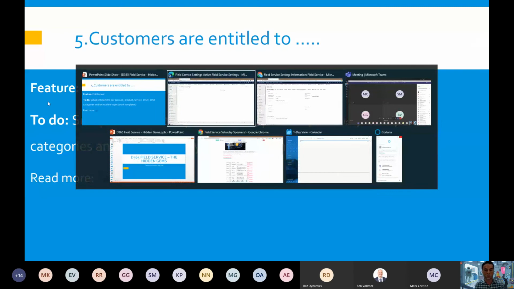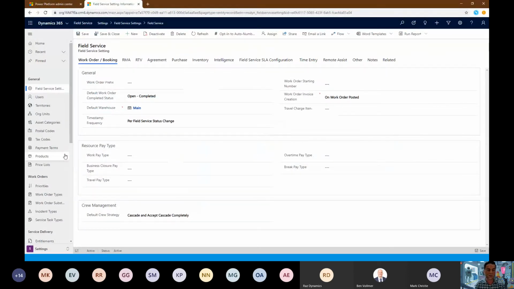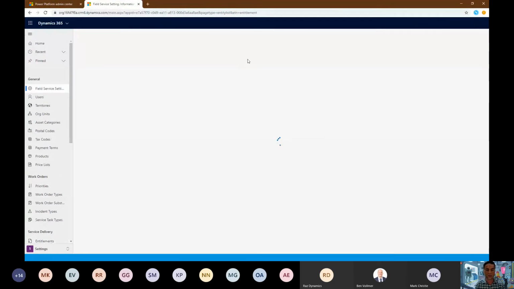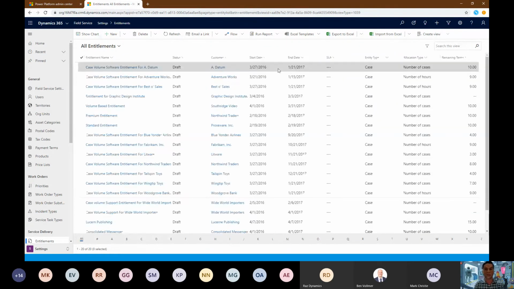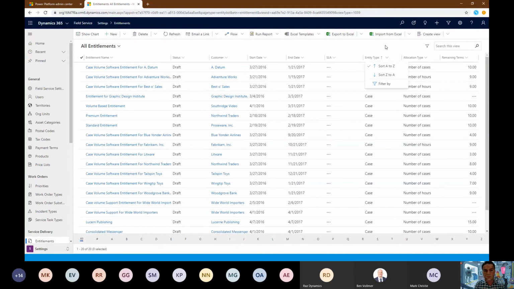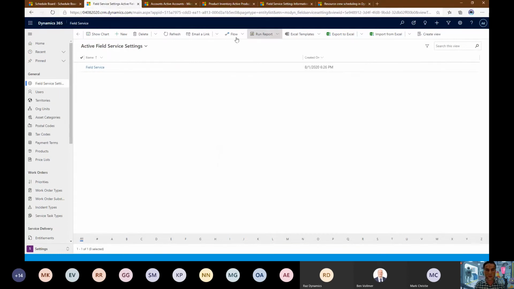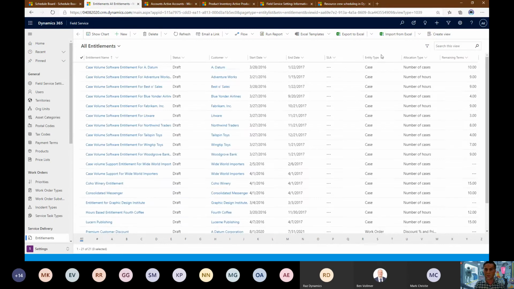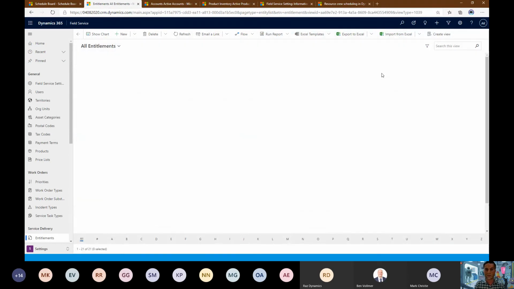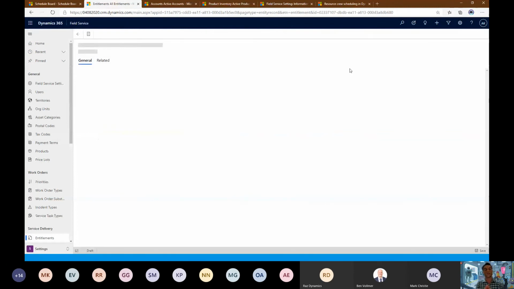So if I go to entitlements, entitlements is an entity which is used across Dynamics, so you can use this. You can see entitlements. It could be case entitlements, but I've got one here. Sorry, I'm not on the right tenant. So this is where you basically set up the entitlement.